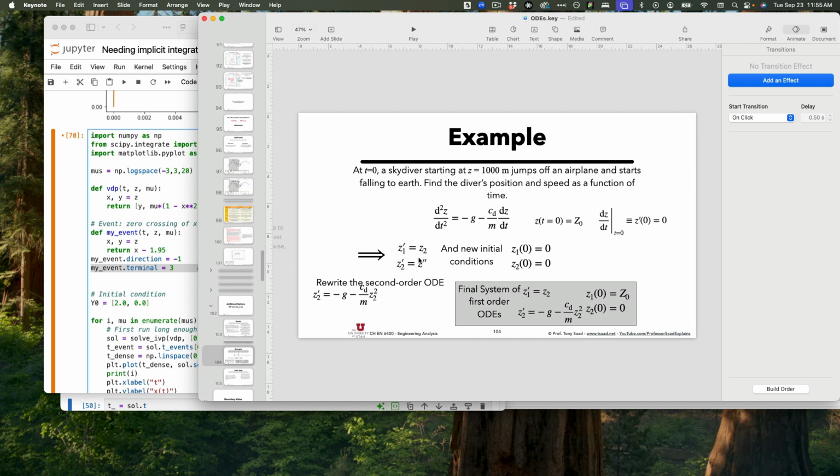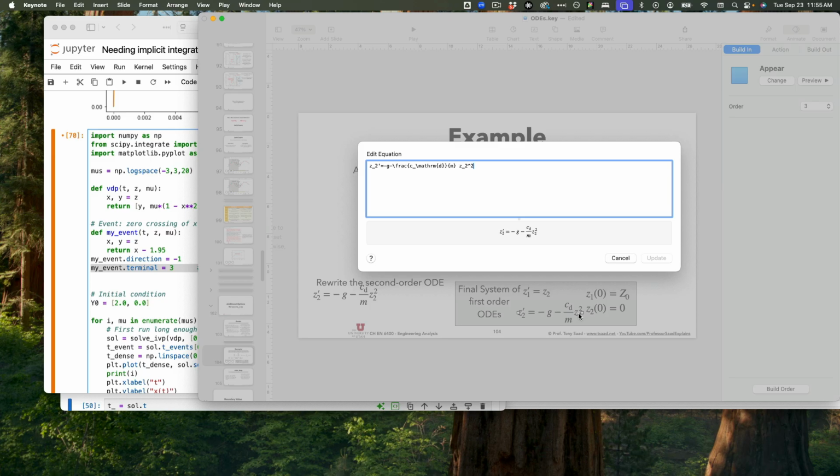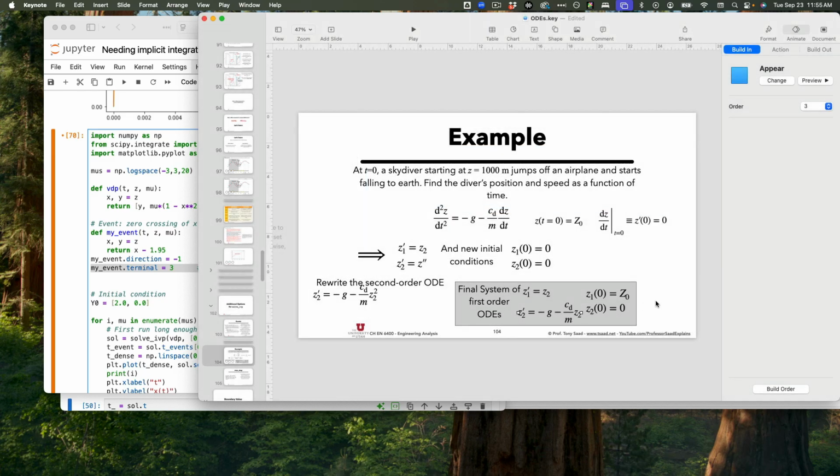And then you can do order reduction, and you have a system of two first order equations. z1 prime is equal to z2, and z2 prime is minus g minus the drag term. This should be not squared over here. And with these initial conditions, this is the system we're solving. Some of our events are going to be: when do I hit the ground, when does z equal 0? Or let's say, when is my velocity minus 30 meters per second? Because I'm dropping down, the axis is pointing upward.